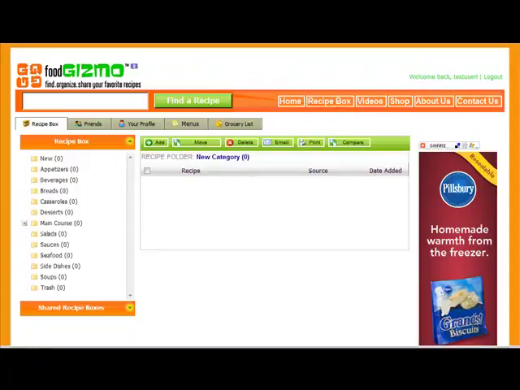That is because the folders are empty, but once you start adding recipes to your recipe box, you will see the counts grow. This will be demonstrated in just a moment when I show you how to add recipes to your recipe box. So moving on to adding recipes.